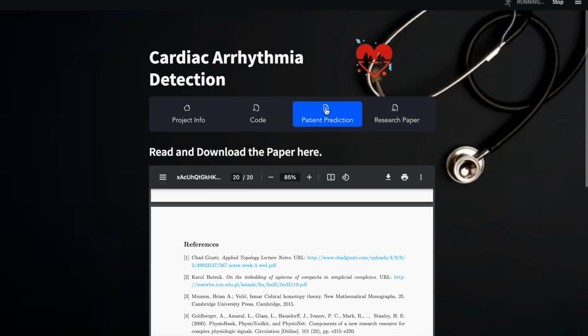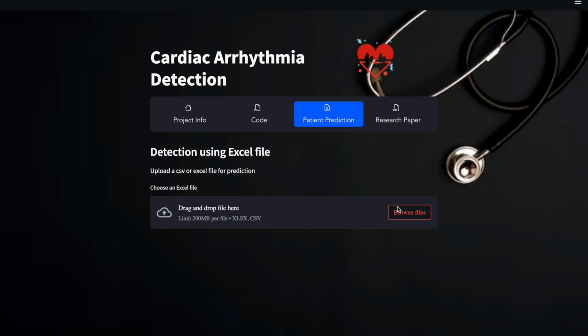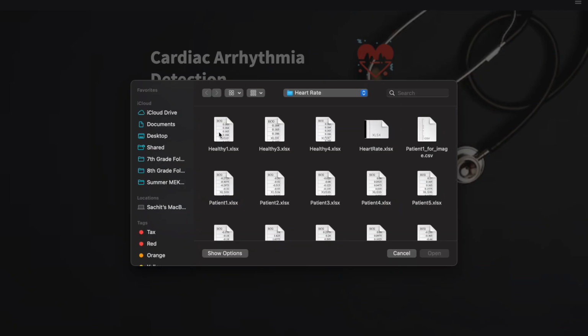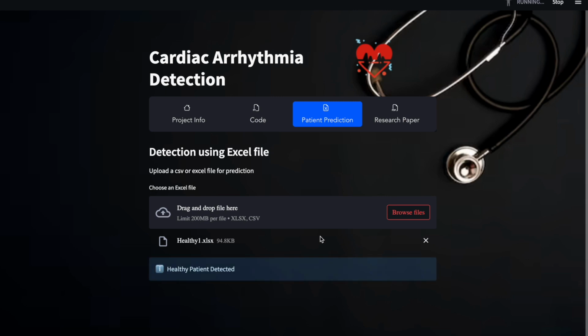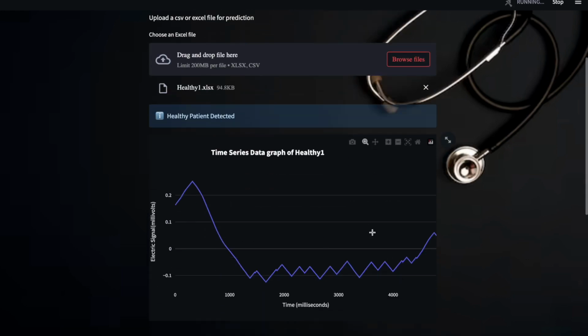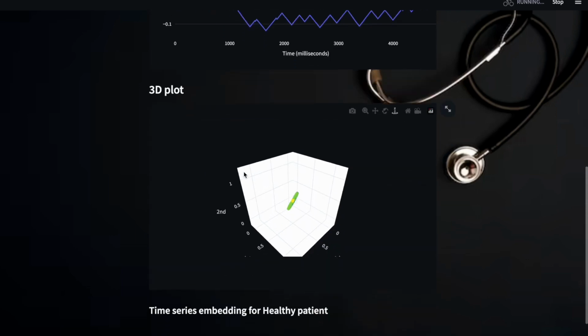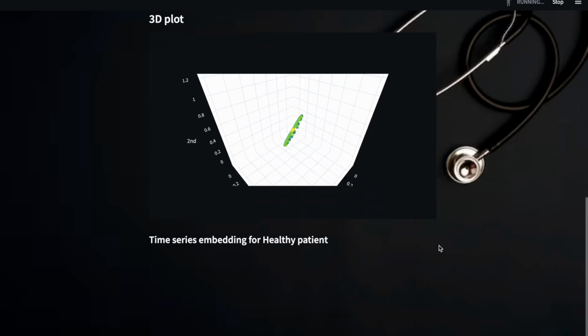On to our main feature, the patient prediction. As you can see, I can just browse Excel files of ECGs to determine whether or not a patient is healthy. For example, this one will determine a healthy patient here. We see a time series data graph, as Justin explained, as well as a 3D plot of a circular nature. Just give it a second as the time series embedding pops up.